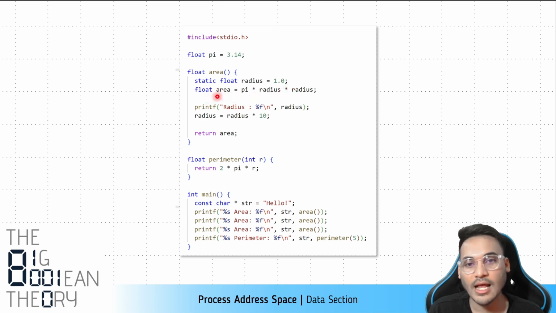The area is calculated as pi r square, pi into radius into radius. Then it prints the radius and multiplies the radius by 10, and then returns the area. We'll understand why we are doing all of this. When you look at the perimeter function, it takes a simple argument, the radius r, and it returns the perimeter, 2 pi r.